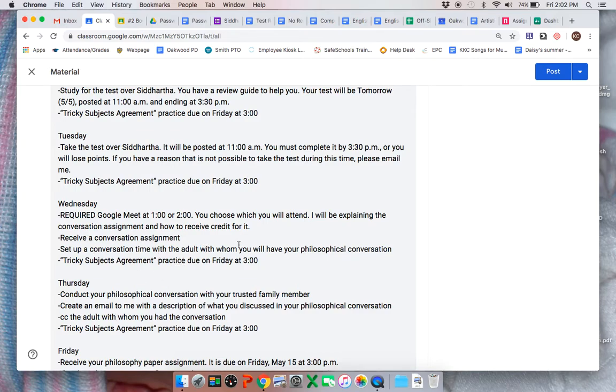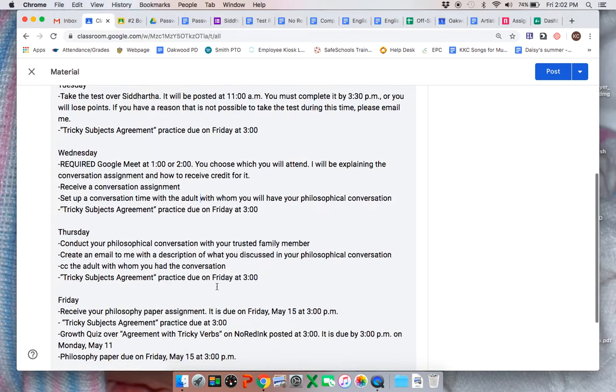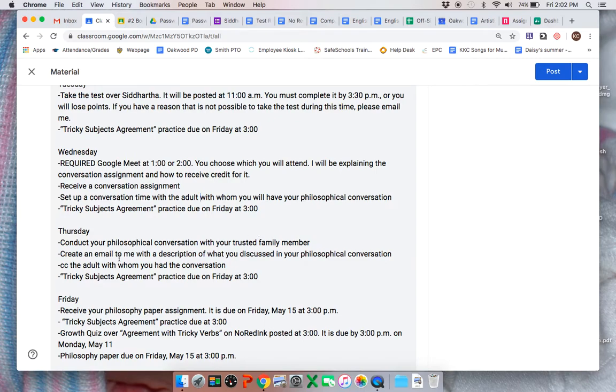What you need to do is call or email or whatever someone else to set that up for Thursday, because you're going to conduct that on Thursday. Actually, if you conduct it any time, it's fine, but it needs to be done by Thursday. Okay. Thursday you'll conduct that, and then you need to create an email to me that describes what you discussed in your philosophical conversation. You need to CC, that's carbon copy, the email of the adult that you had the conversation with, so that I can see who it is that you interviewed, whether that be mom, dad, aunt, uncle, grandma, whatever.